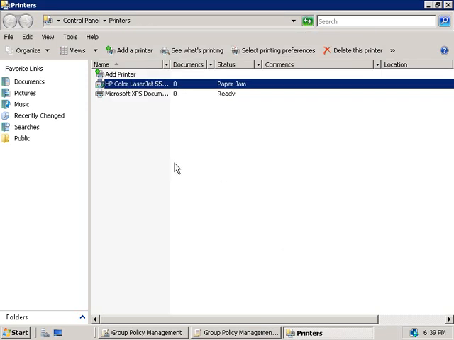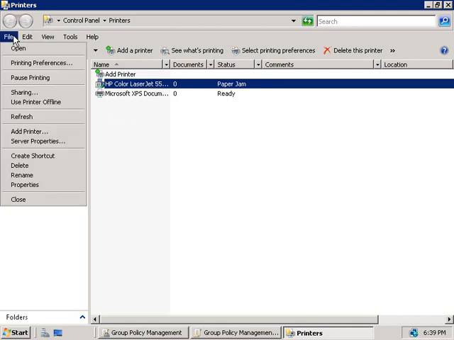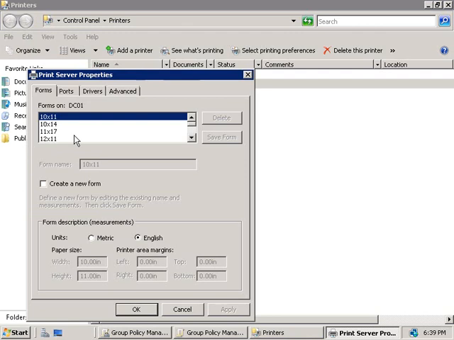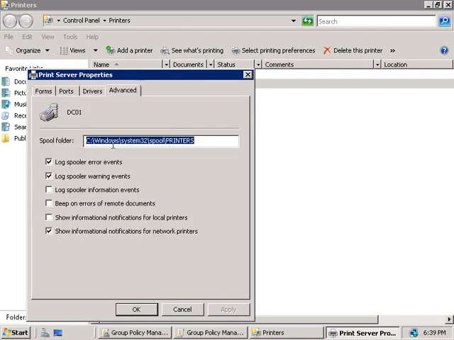volume. So in our printers window here, we'll come up to the File menu and we'll select Server Properties. Then on the Advanced tab, you can see the default path to the print spooler file, and you can change this to point to a different location, which should really be on a different disk if the server's heavily accessed, or on a volume that has stringent security requirements so that the print spooler is more secure.